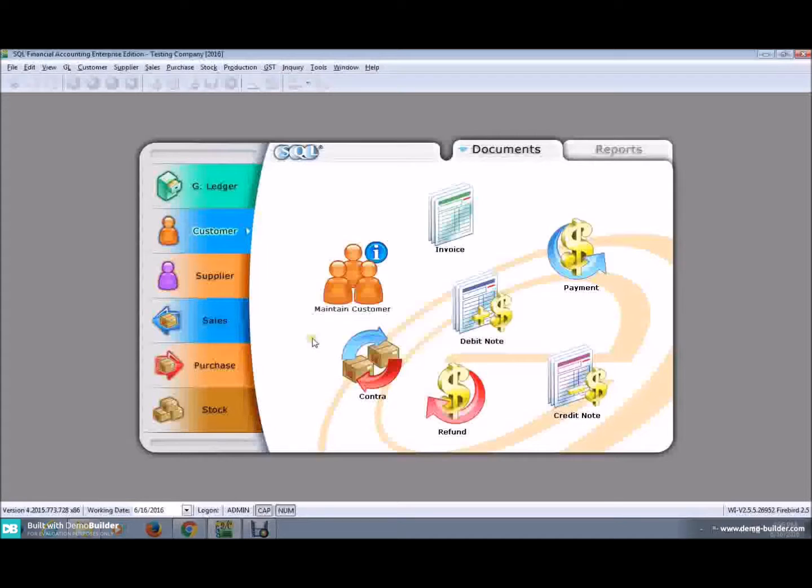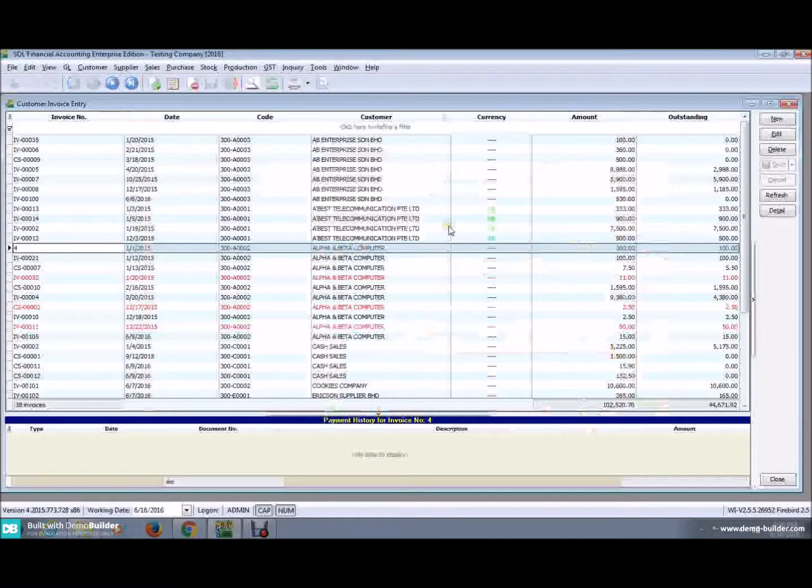So let's now start by creating a customer invoice. Click on invoice. The first thing that you will see is a listing of the previous invoices. As you can see here, the empty row over here is an area for searching.